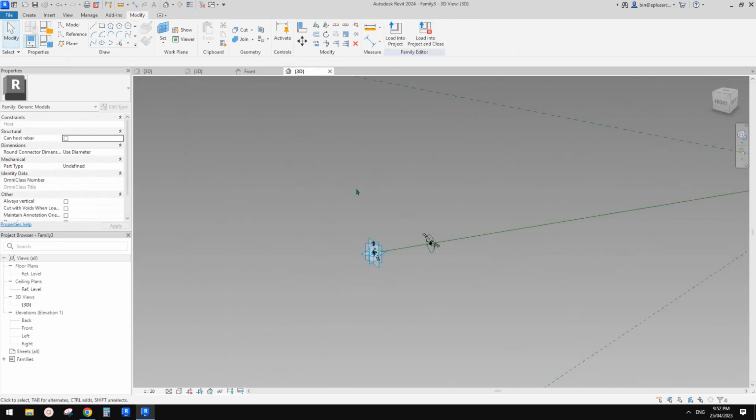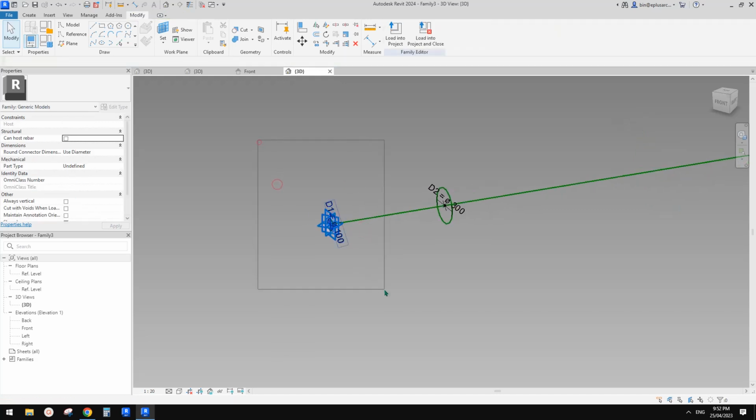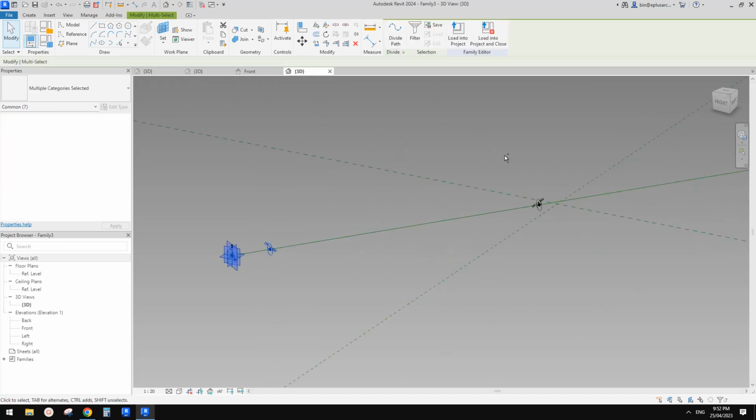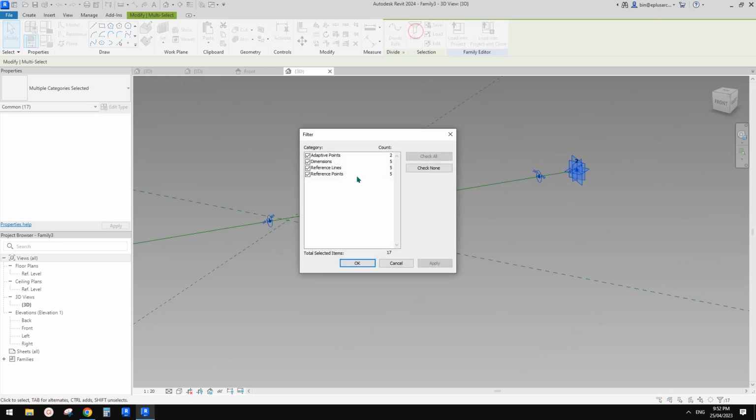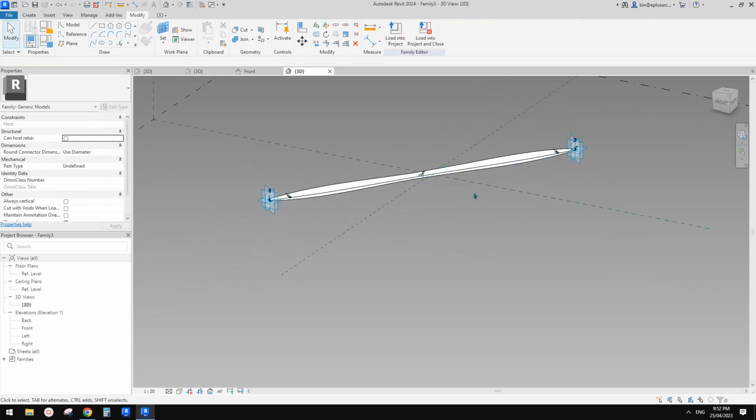Okay. So now we have all the profiles. Hang on, let me just try to select. Maybe it's easier to do it this way. So I'll Control select all these, and then go to filter, and uncheck everything except reference lines. So we have 5 profiles, and we can create a form.